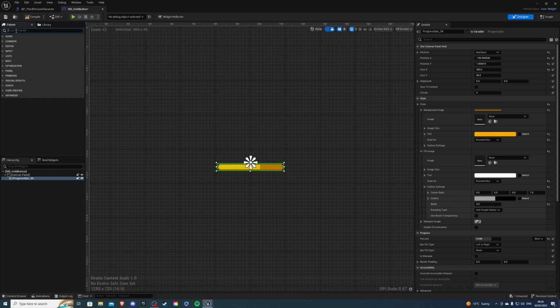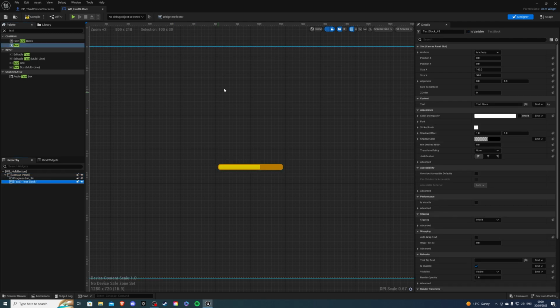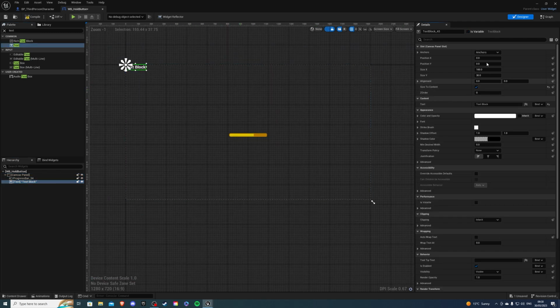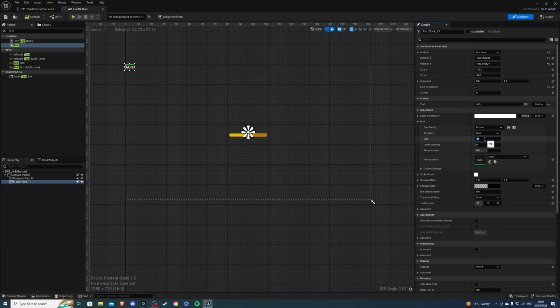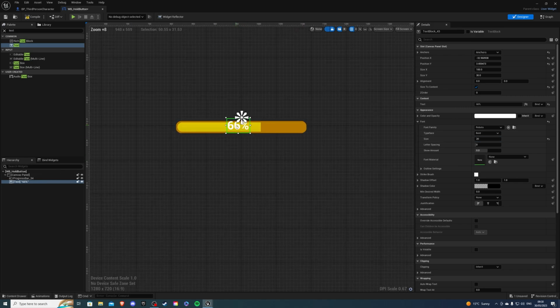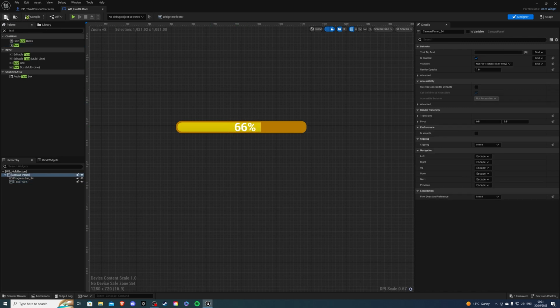Then let's add a text. And text is going to be size to content, also center aligned. And it's going to say 100. Or let's say 66%, and we are going to have a font of 20. If I drag this here, everything fits good, so we can compile and save.